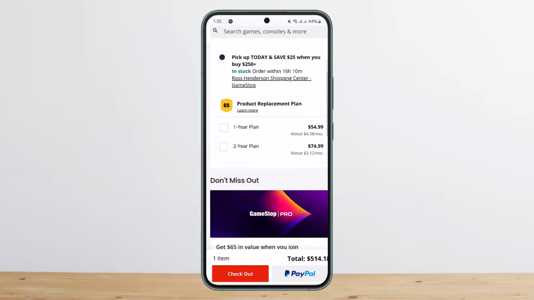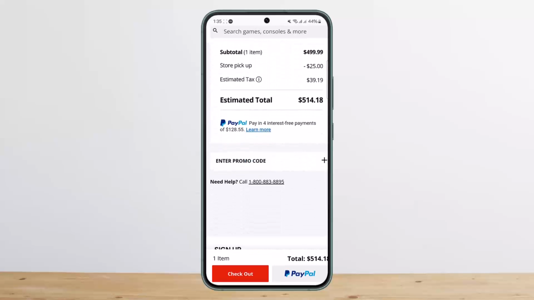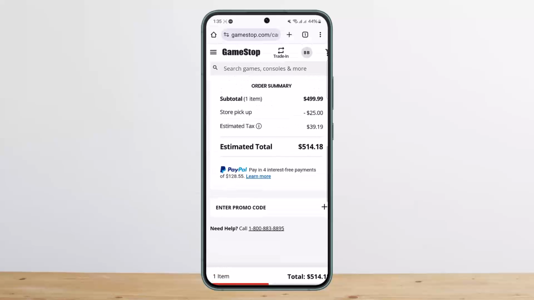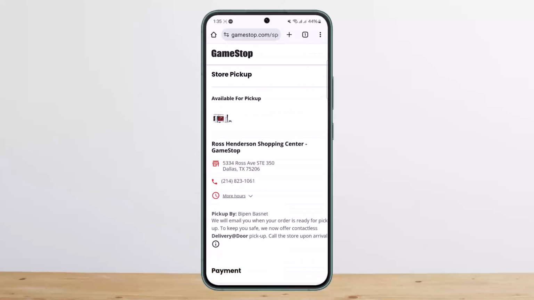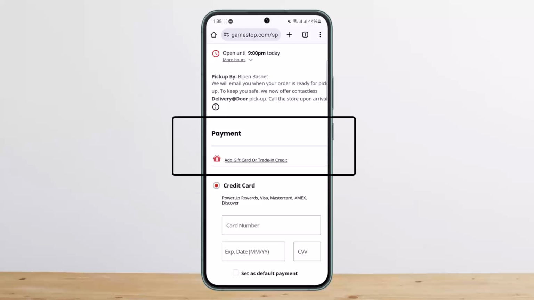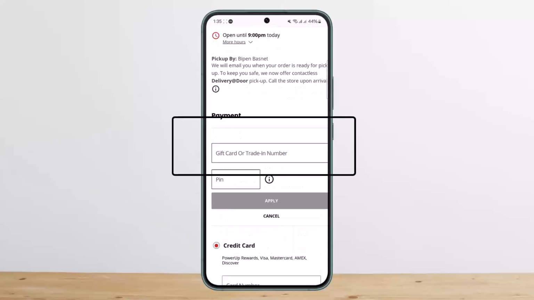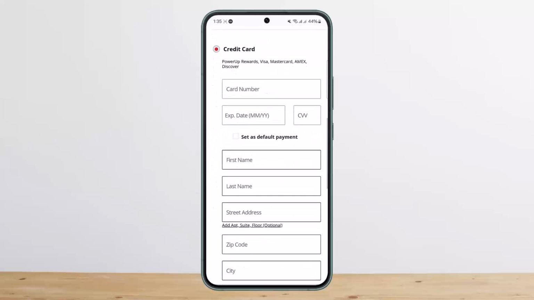Mostly I have seen videos where YouTubers say that you have to enter your gift card under the promo code option, but that's not true. You want to tap on the checkout option there. Once you tap on checkout, you'll get the option to enter your payment method. If you scroll down, you can see payment, and you can see the add gift card or trade in credit option. Tap on add gift card and enter your gift card number and your PIN here. Simply tap on apply and you will be able to use it as your payment method.